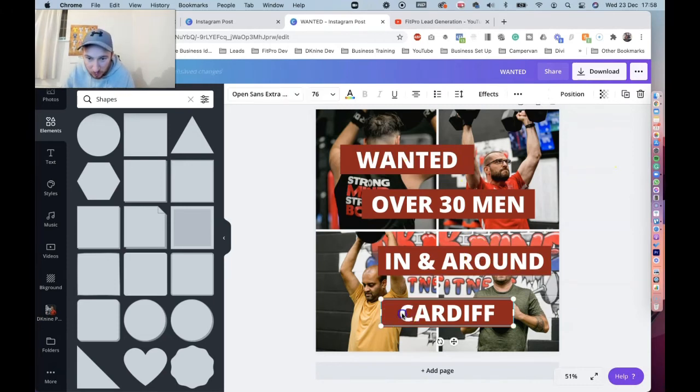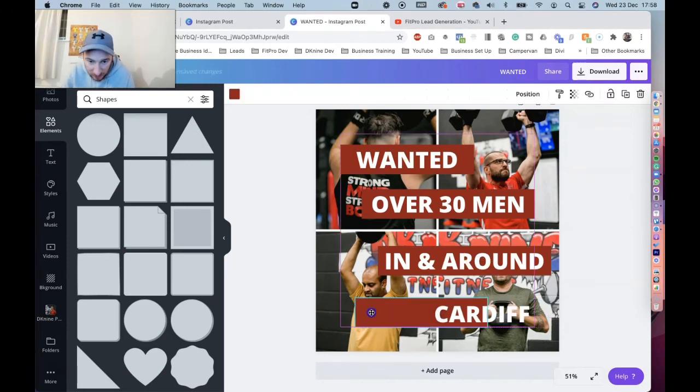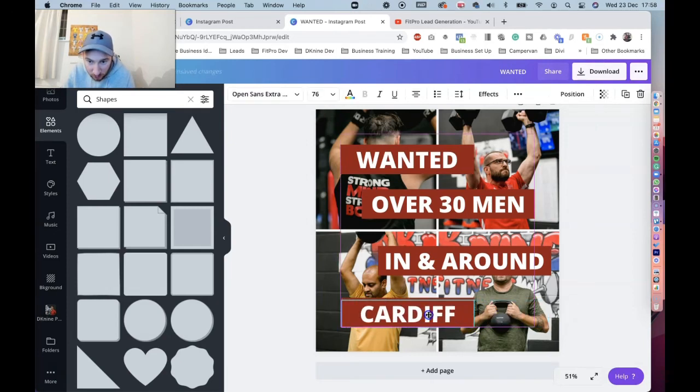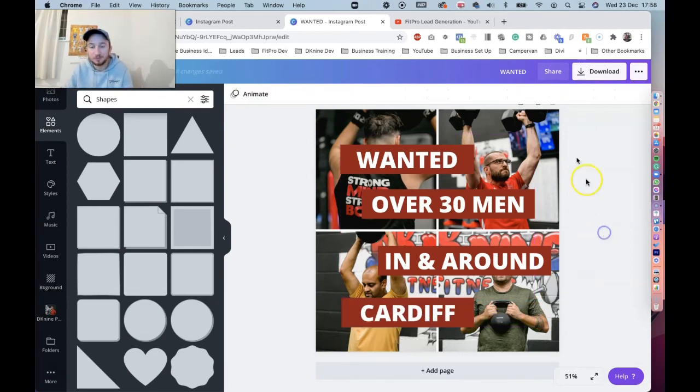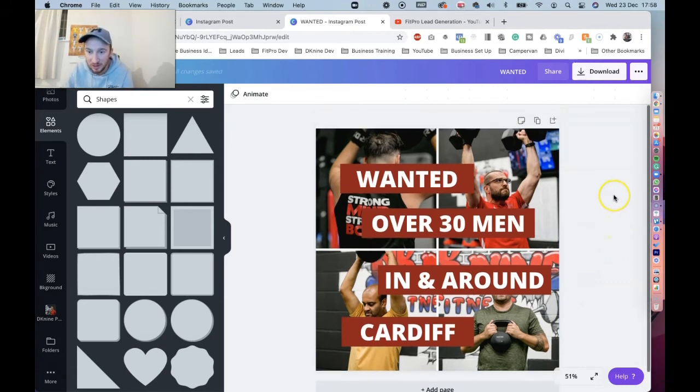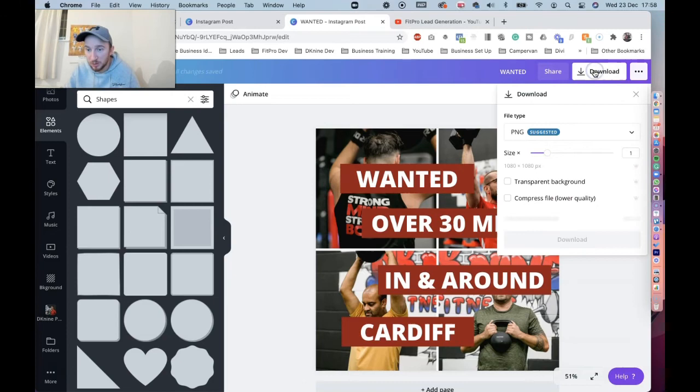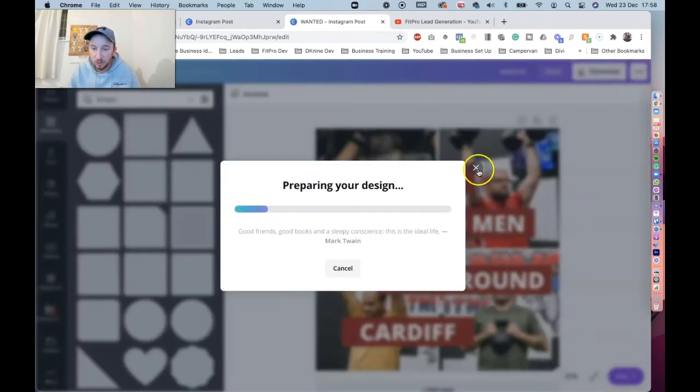I think we need to move this red box. Click a bit further over here, so it does stand out. Okay. So that is the image created there. If I want to just download this image as it was, all I would do is press the download button, PNG, press download, and that's going to download onto the computer.